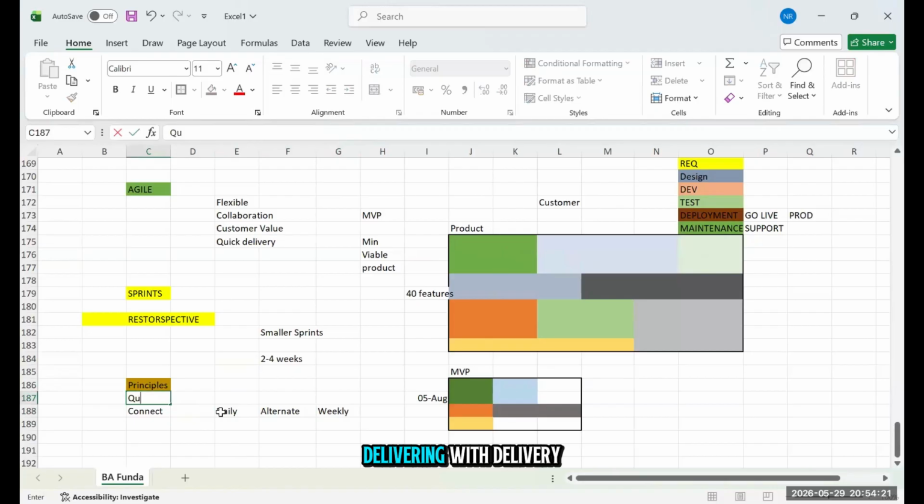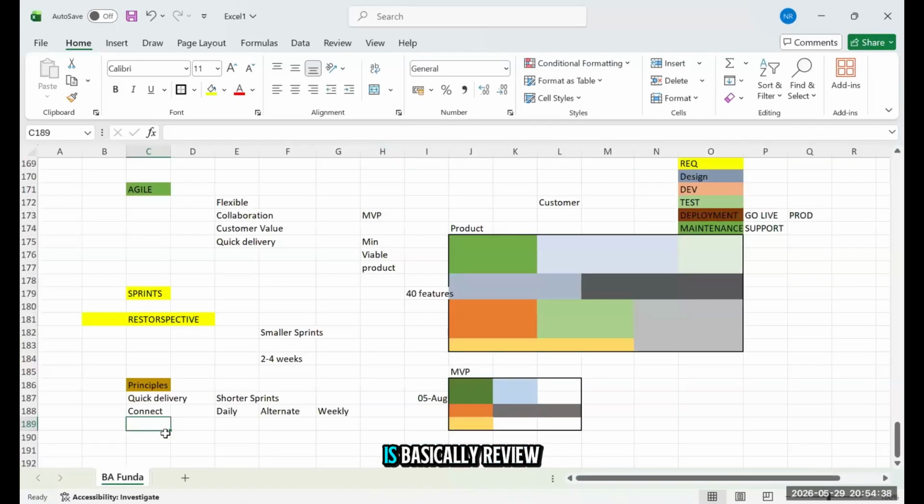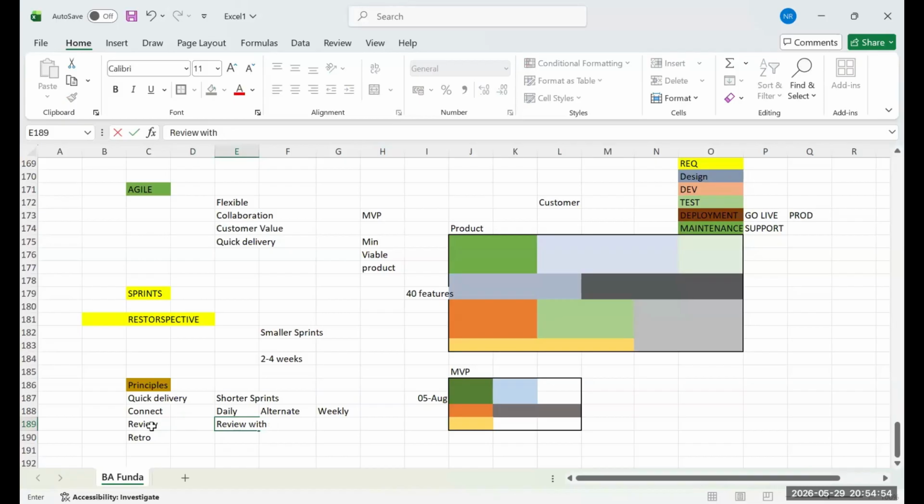Then you are delivering quick delivery by shorter sprints. Sprints are already short. Then working closely with the stakeholder, delivering a working product, keeping things simple, reflect and improve. Reflect and improve is basically review and retro. Review means that at the end of or in the middle of the sprint, you want to have a review with the customer, wherein you can showcase what you have done, if there is any challenge, or if you need any help.